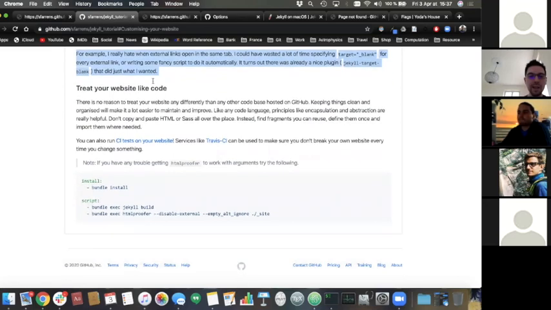Okay, and so the last tip and the last point of this tutorial is to treat your website like code, right? Since you're storing your website on GitHub, you can actually manage it exactly the same way as you would any other software repository. So, one is that you can keep your code nice and clean. You can keep it well documented so that you yourself can understand what the code of your website is doing.